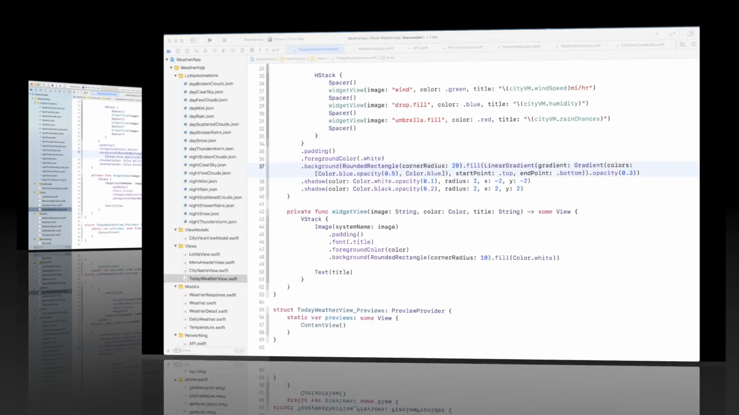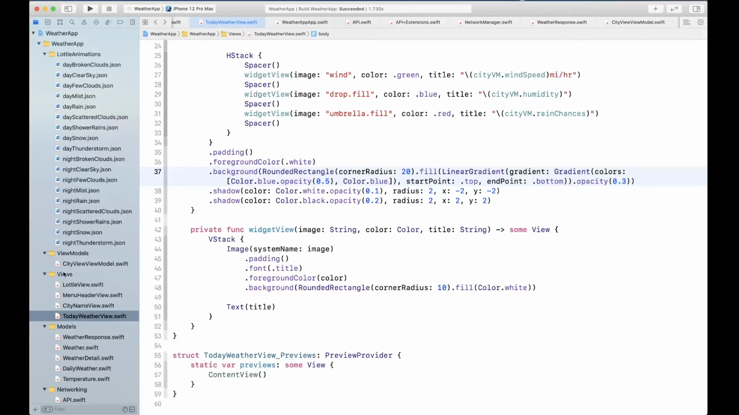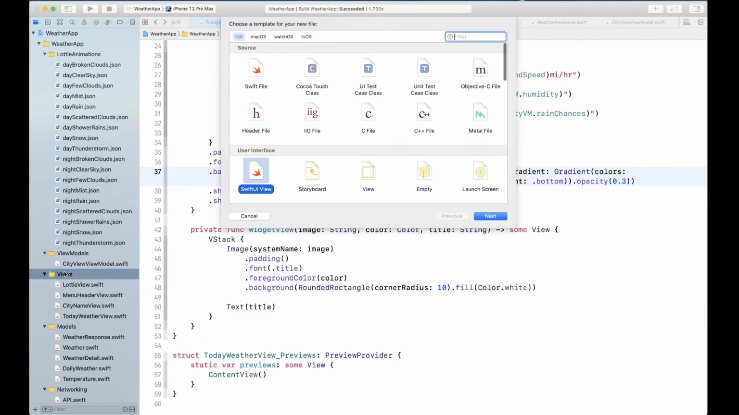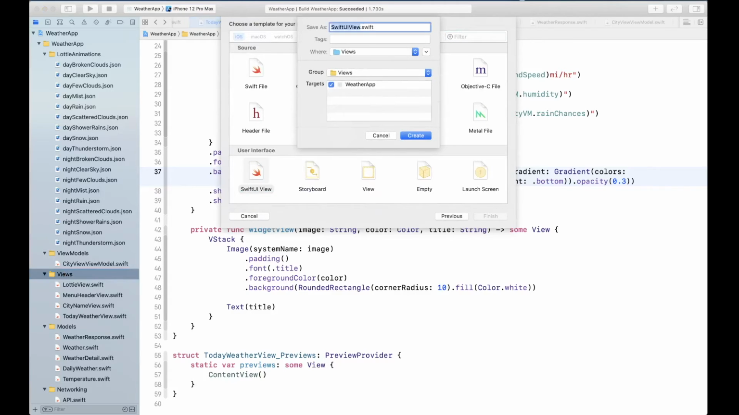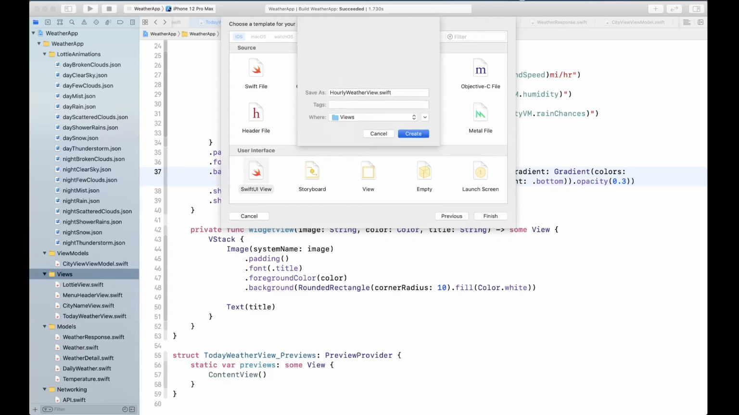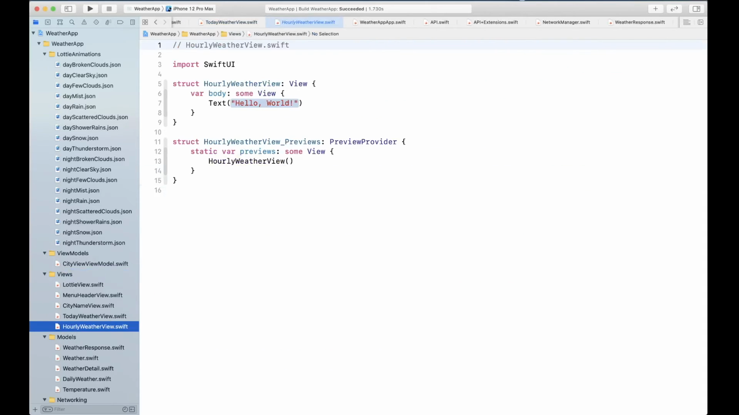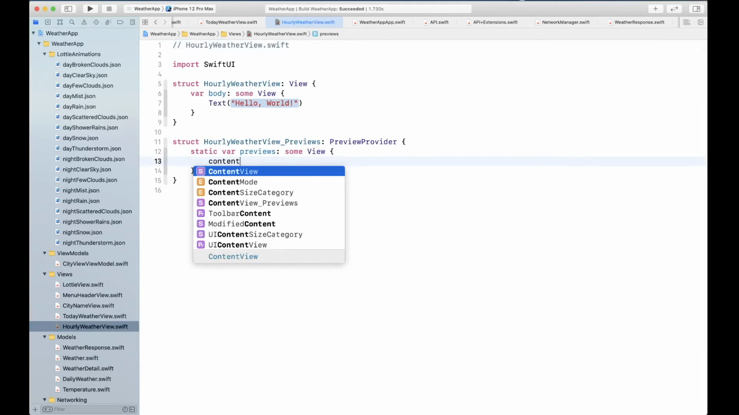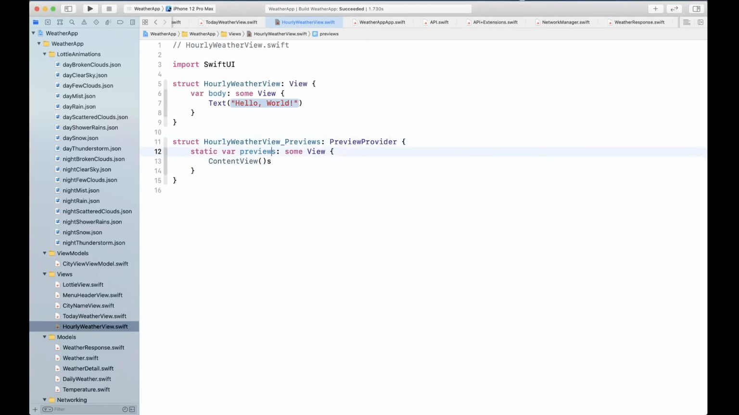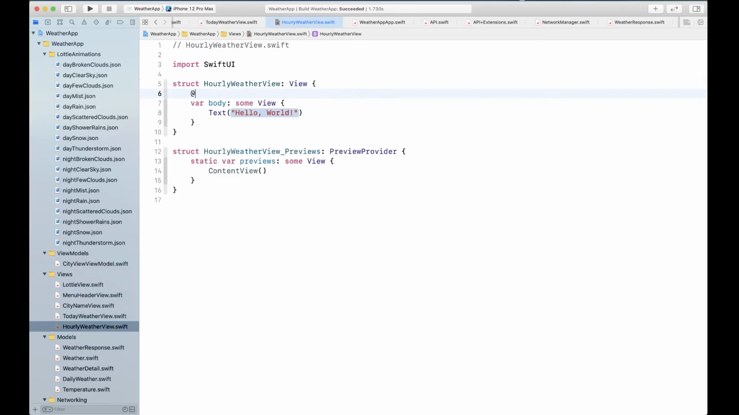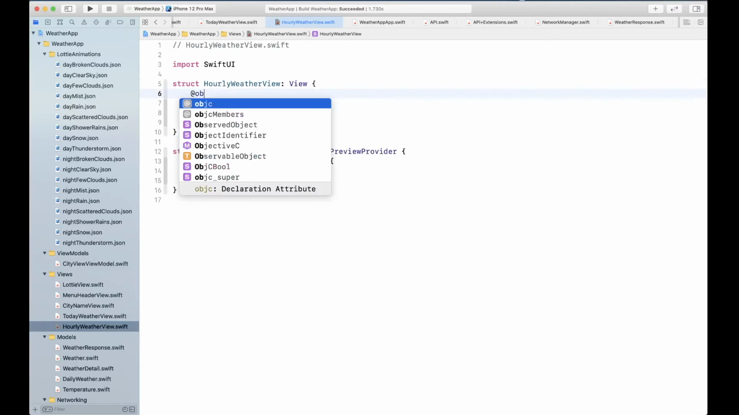Okay. All right. So let's go ahead and create another view. So I'm going to create a SwiftUI view. We're going to call this one HourlyWeatherView. Okay. And let's modify this to be ContentView.